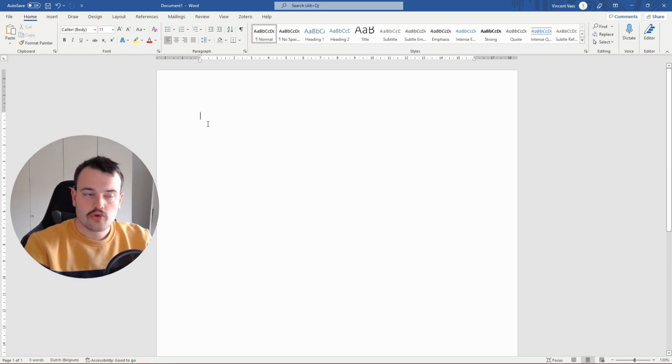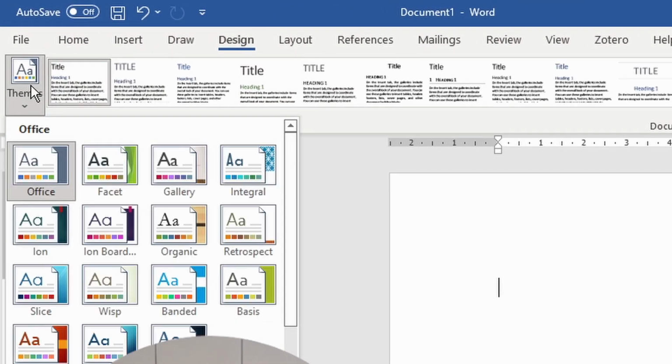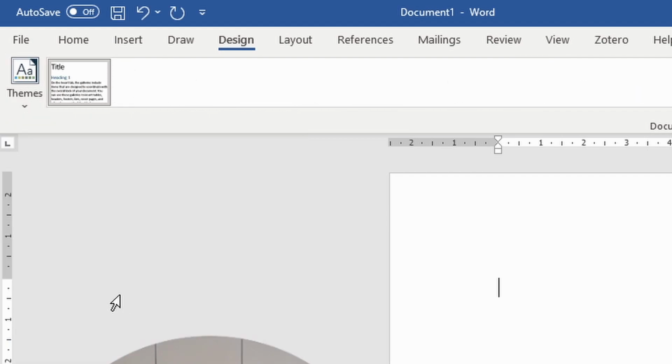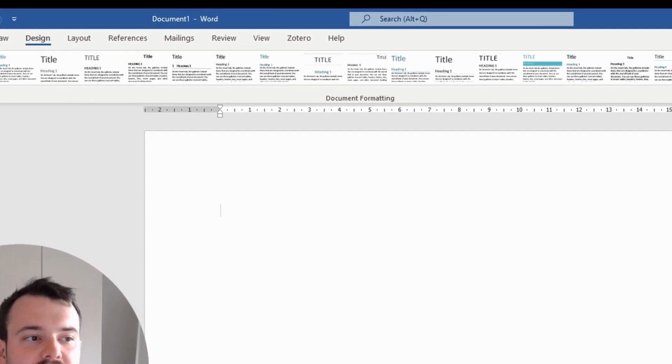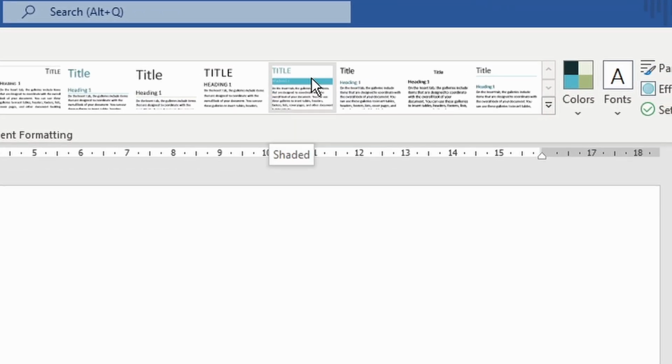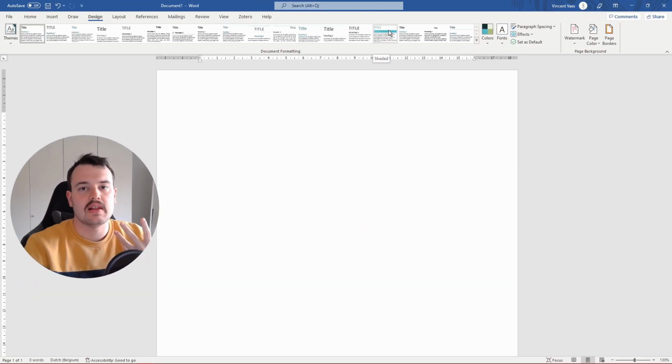The first step we're going to do is go to Design, Themes, and select the Metropolitan design. That's the one I like the most. Select it, and then in this list of types of titles, you go all the way to the back here with the colored little rectangles around the titles. That's the one I find most appealing, and it really helps separate different sections of your text.